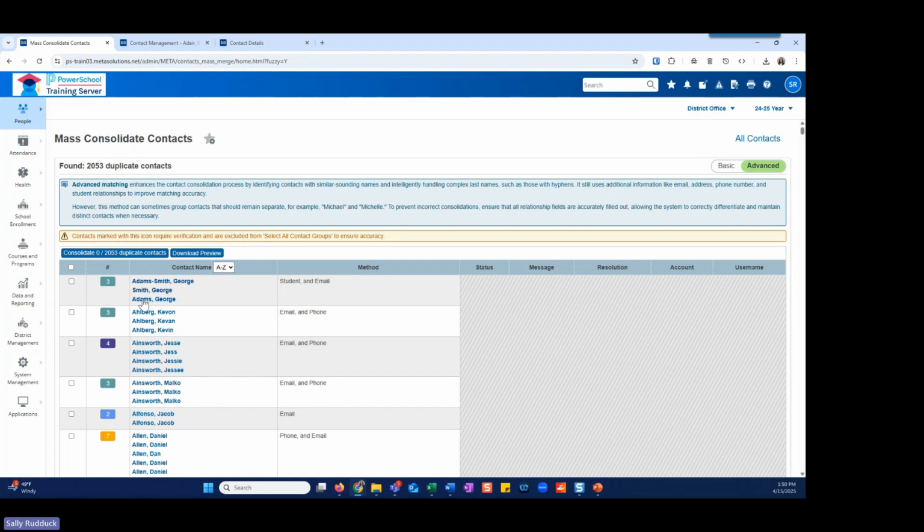So you can see it is looking at hyphenated names. It's looking at misspellings. It's looking at maybe common aliases. All of these are being factored in when you're using advanced search. So now it is looking a little bit more in detail at your contact records. Once you clean up your contact records with basic search, you can now use advanced search.